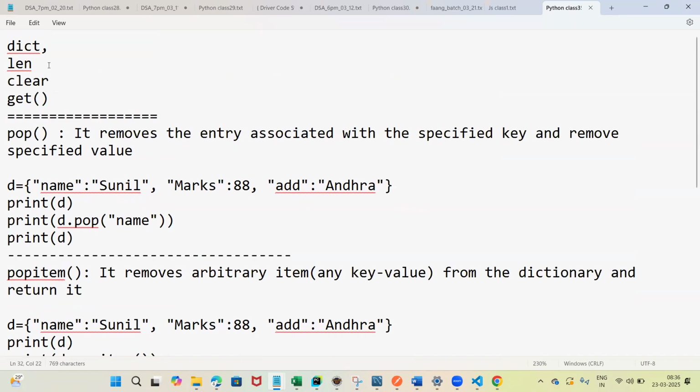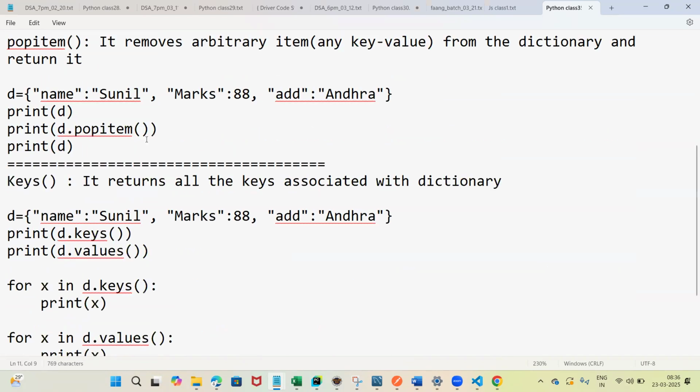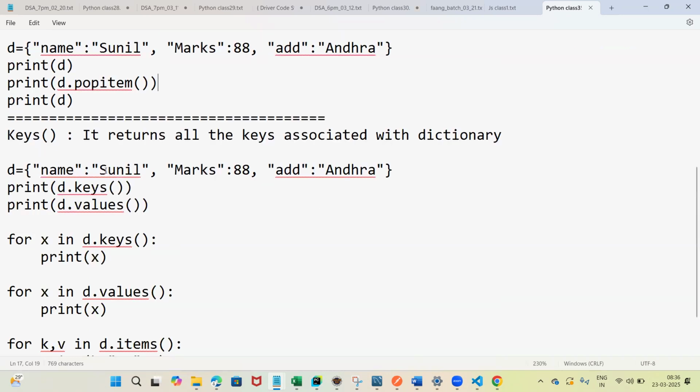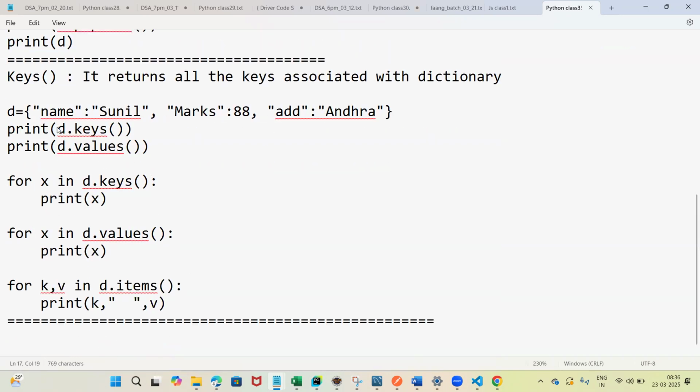I was just explaining the function. So in the last class, len, clear, get. The pop function means it will remove the particular item; suppose you give pop of name, it will remove the entire thing. Okay, clear? Pop item means it will randomly remove any record. You can't guarantee which record is going to be removed, and it will return the particular item. Then keys and values means it will fetch all the keys and all the values. Okay, clear?